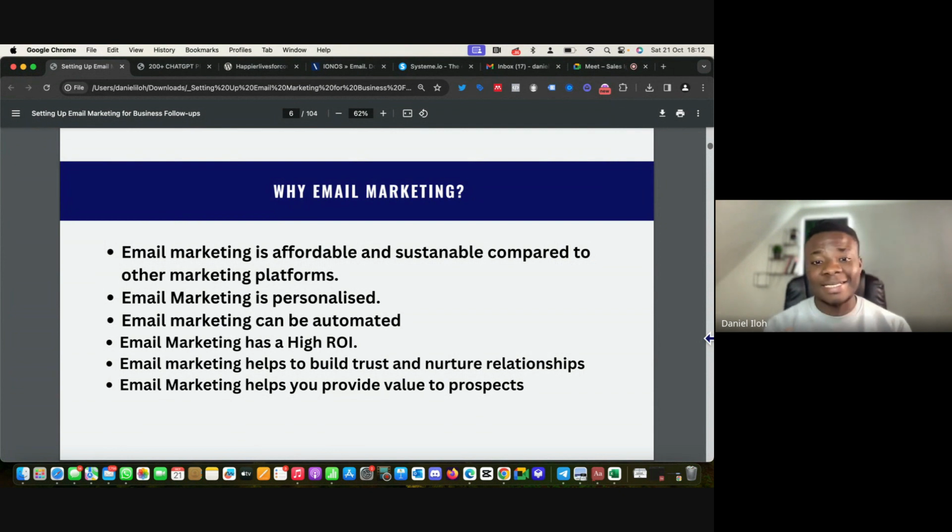Also, email marketing has a high return on investment. Why does it have a high return on investment? Everybody on your list has the capacity of converting. Everybody on your list. That means if you have 5,000 people in your list, at least a lot of them, let's say like 1,000, 2,000, can convert over time.